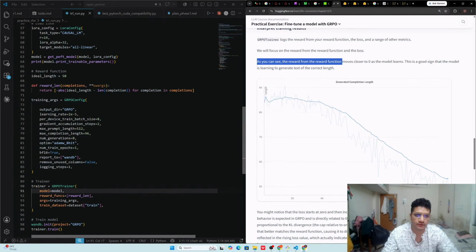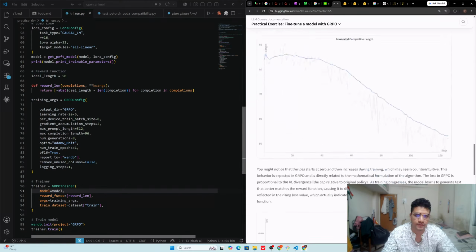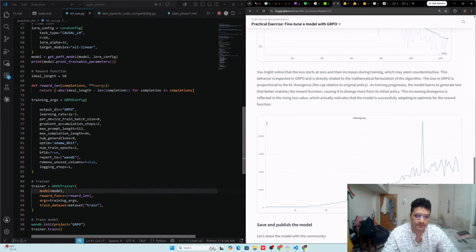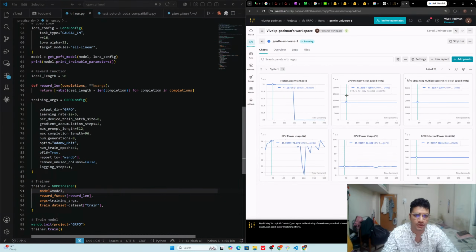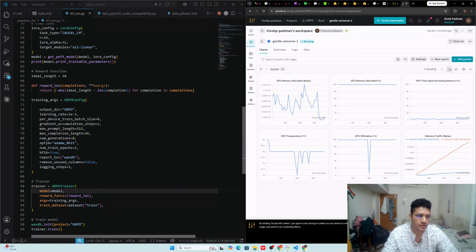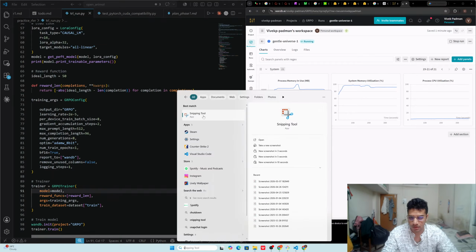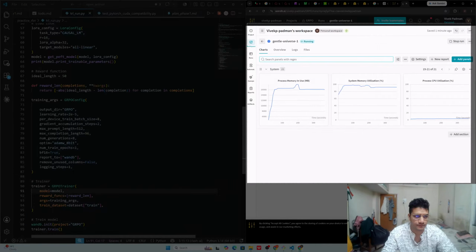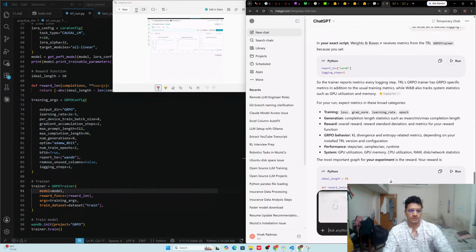As you can see, the reward from the reward function moves closer to 0 as the model learns. This is a good sign that the model is learning to generate text of correct length. Reward from your reward function, the loss, in the range of the metrics. Yeah, but I don't see anything. Where is the loss? One sec. I don't see.